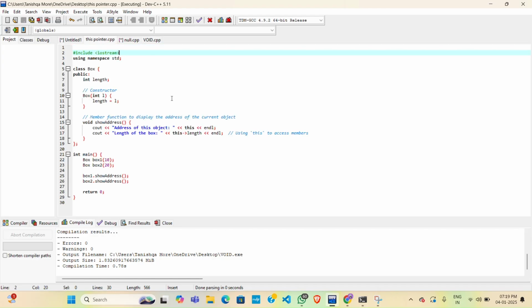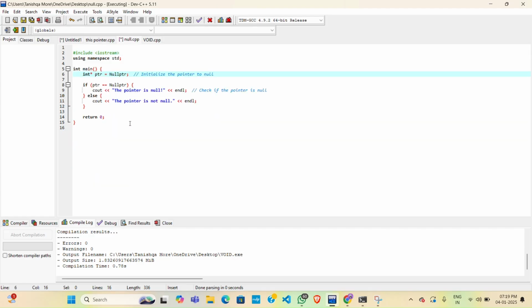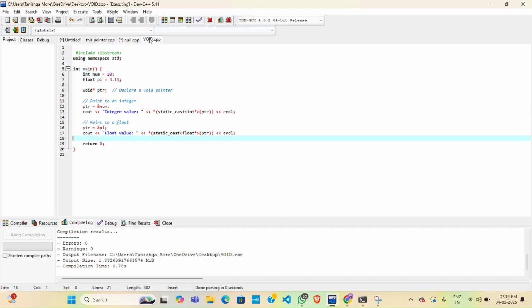Now the this pointer is a pointer which actually points to the accessing member. The this pointer stores the memory address of the object which invokes the data member. A null pointer is a pointer which is empty or which has the value 0 in it. A void pointer is a pointer which can be associated to any data type, and does not have a data type of its own.